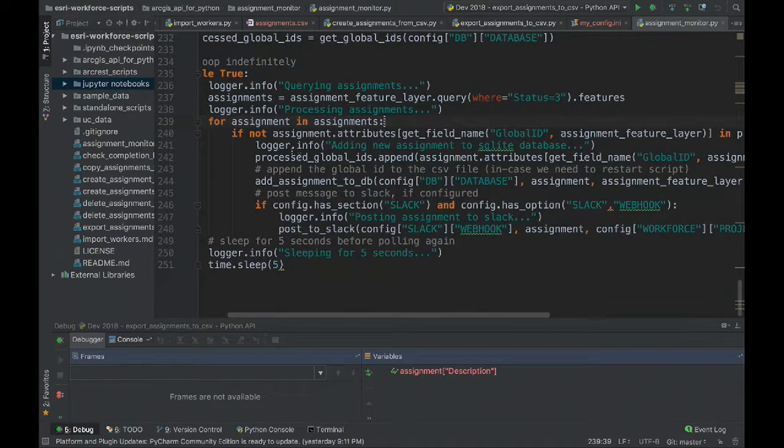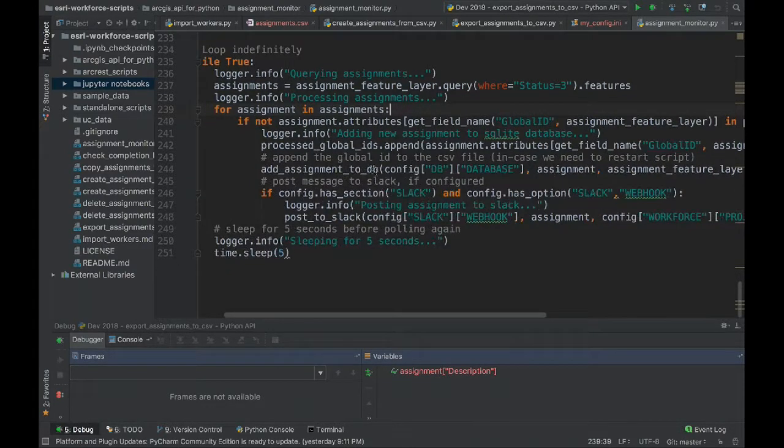So once we query that, we might get one or more assignments. So down here, we're actually gathering all of the global IDs in our SQLite database and making sure that these assignments that were returned from the feature service are not already in our SQLite database. They weren't already processed. So this way we make sure that it's unique every time that we're posting to Slack. And down here, after we've established that, we add a new assignment to our local database to make sure that we don't repeat that again. And then finally, once we have that assignment, we verify that it's new, we can actually post to Slack.